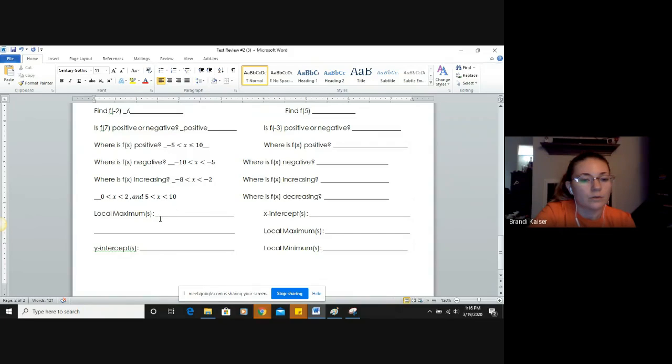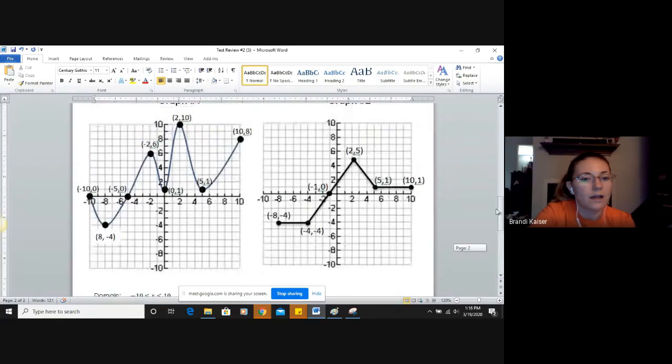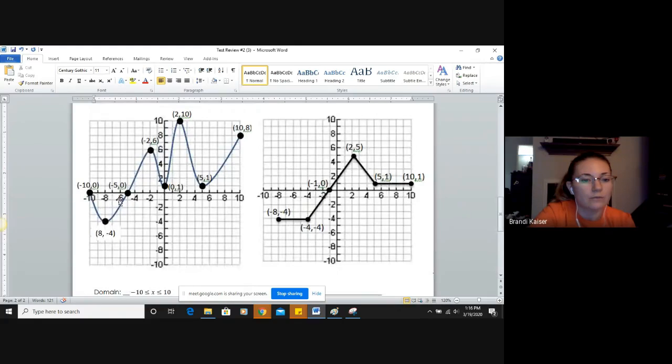They want to know the local maximums. Remember, maximums have to be at the top of a hill. They cannot be endpoints. In this graph, there is this point right here, (-2, 6), that's at the top of the hill. And this point (2, 10) is also at the top of the hill. So we technically have two maximums, and that's okay. We can have however many the graph gives us. So I want to list both of those points. We are talking about just the points themselves, the top of hill points.